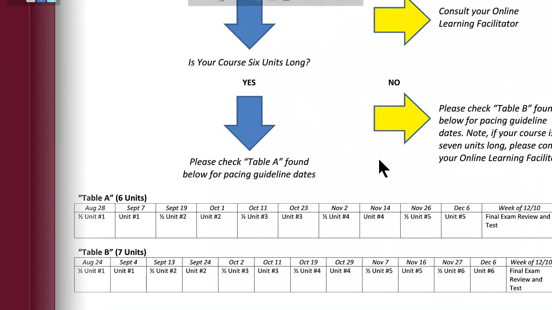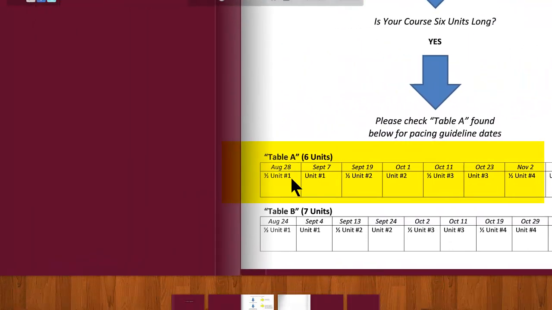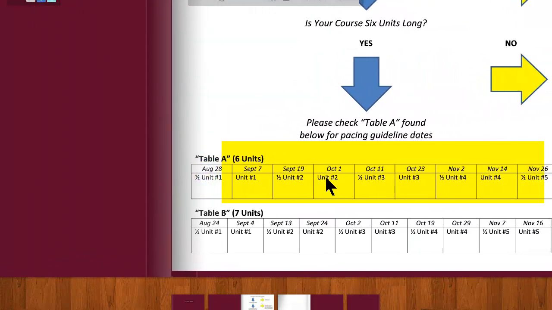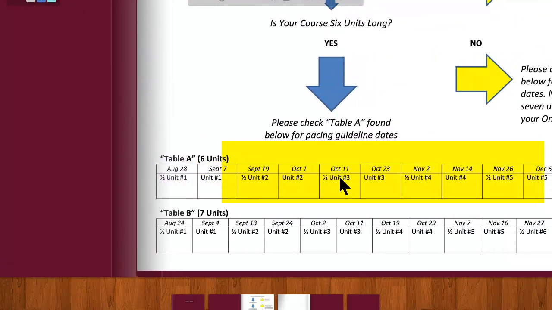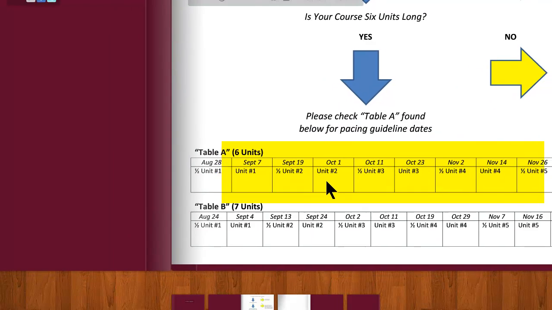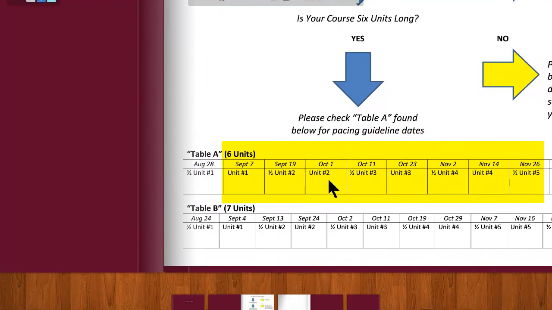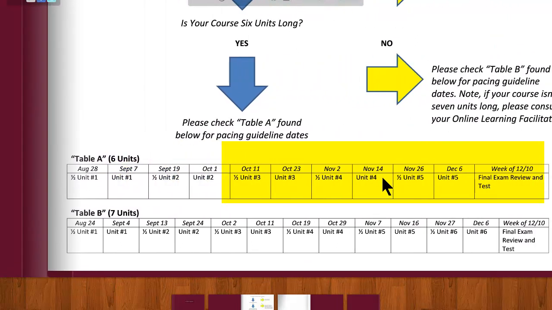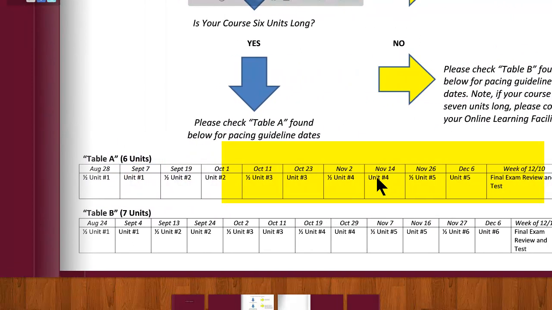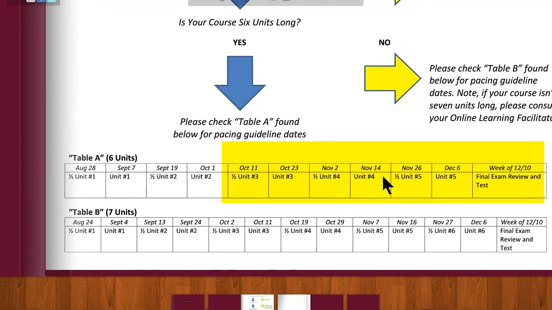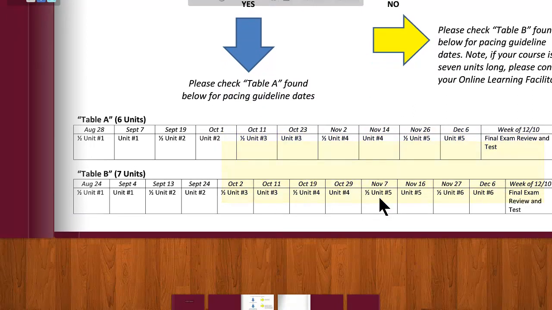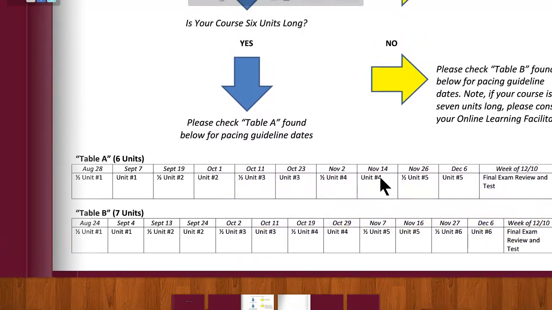I'm going to zoom in a little bit. And what I need to do is find the table that has the number of units in my course. So if I'm taking a course with six units, I'm going to look at this first table. And it tells me, as of each date, where I should be working in each unit. So for example, as of October 1st, any student enrolled in a course with 6 units should be working on unit number 2. As of November 14th, any student in a course with 6 units should be working in unit number 4. Okay? These dates change based on how many units your class has. So use this table as a guide to help you better determine if you're on pace, ahead of pace, or hopefully not, behind pace.